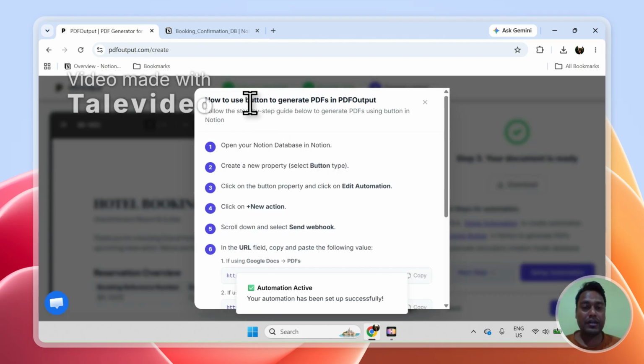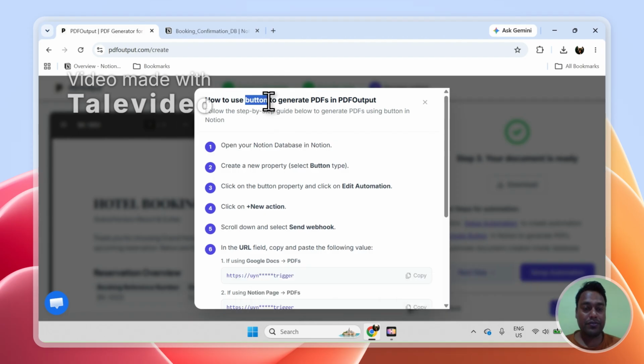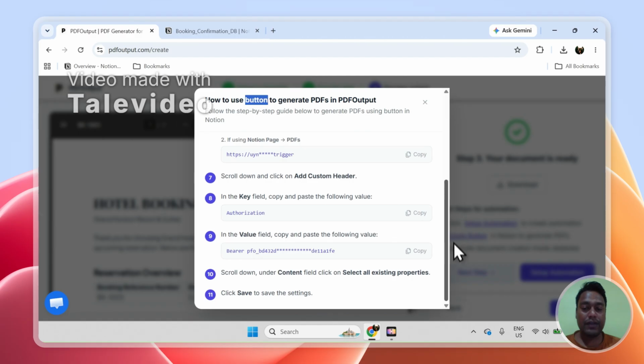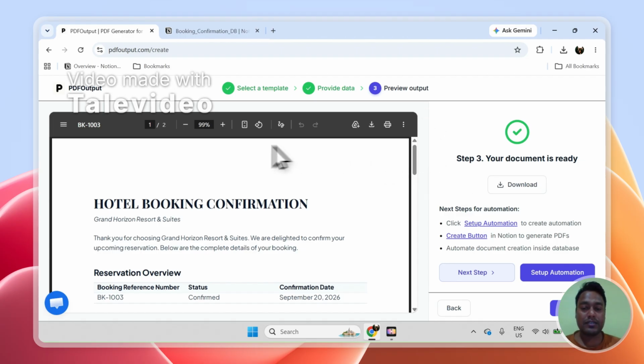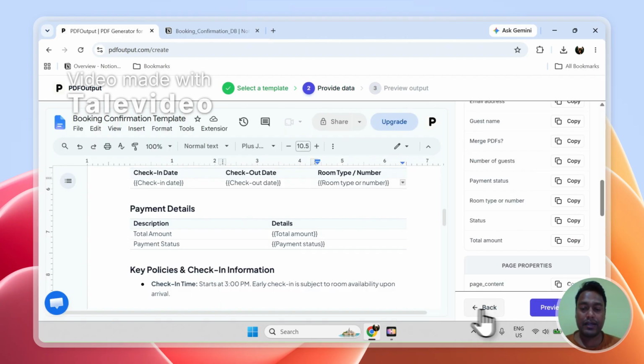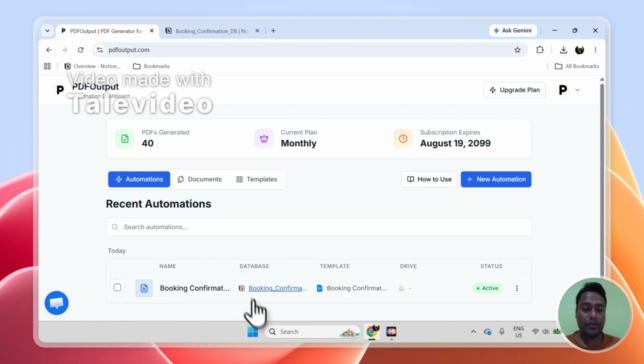You can even add a button inside your database to generate the PDF, which is the next step. But this is only available to the paid users. So if you are on a paid plan, you can utilize a button to create the PDF files. So I will not be utilizing a button in this scenario. So let me head back and I will showcase what we were going to do next.